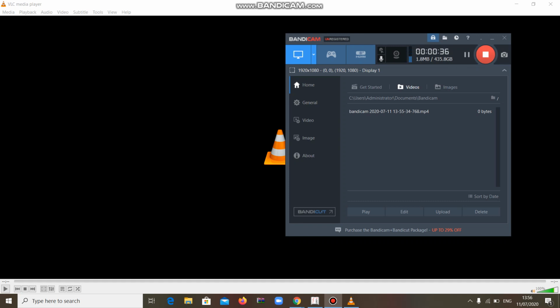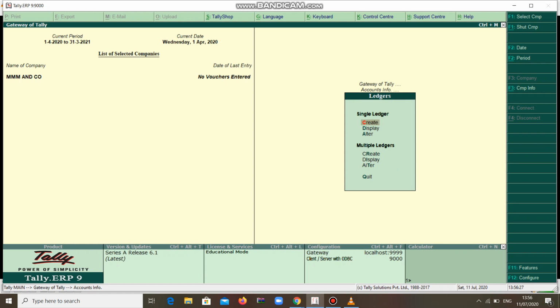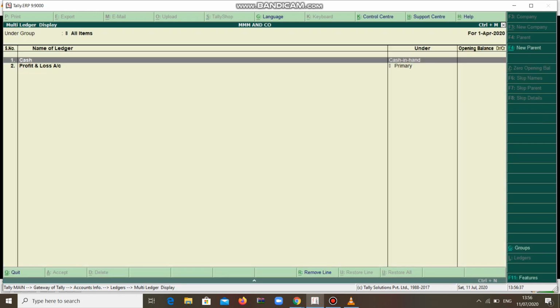So first I am going to explain how to create the ledger in the Tally software. The company is already created with the name Company. Here we have to go to the Gateway of Tally. This is the home page. Here first Accounts Info, then Ledger. Here we find two options, single ledger and multiple ledger. Two items will come by default: one is the cash account and one is the profit and loss account.